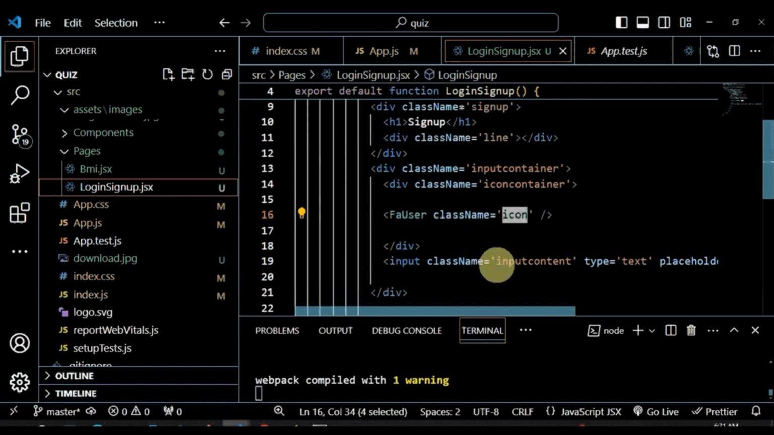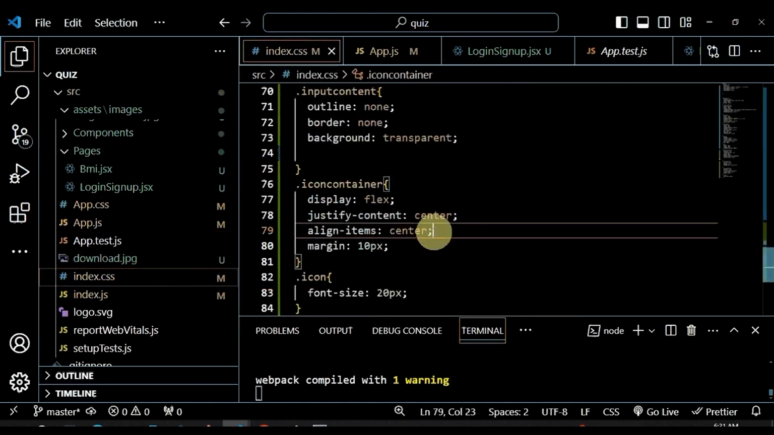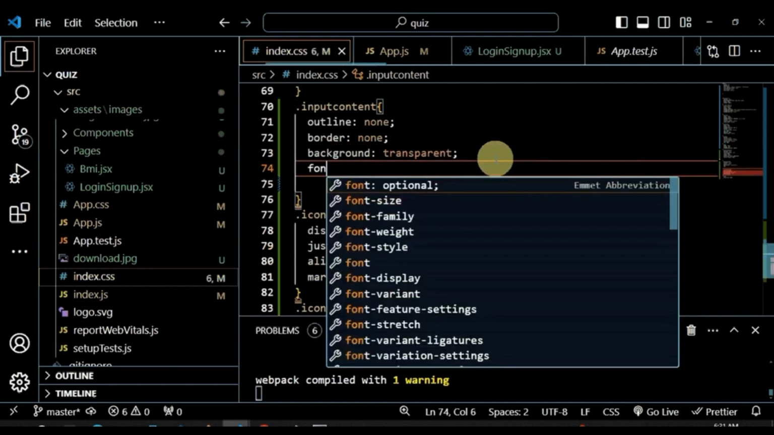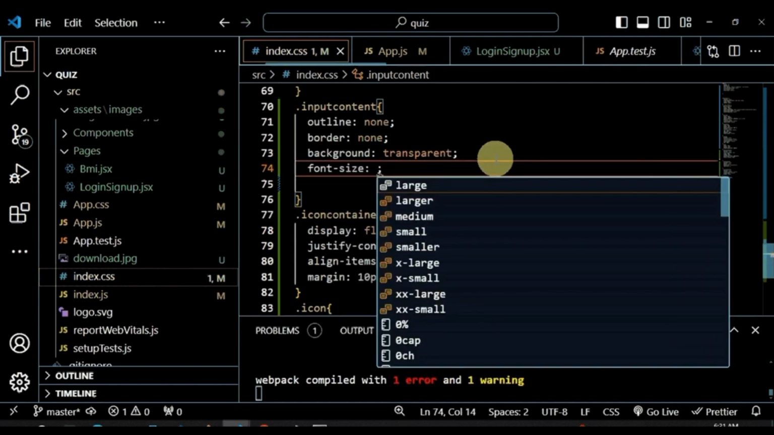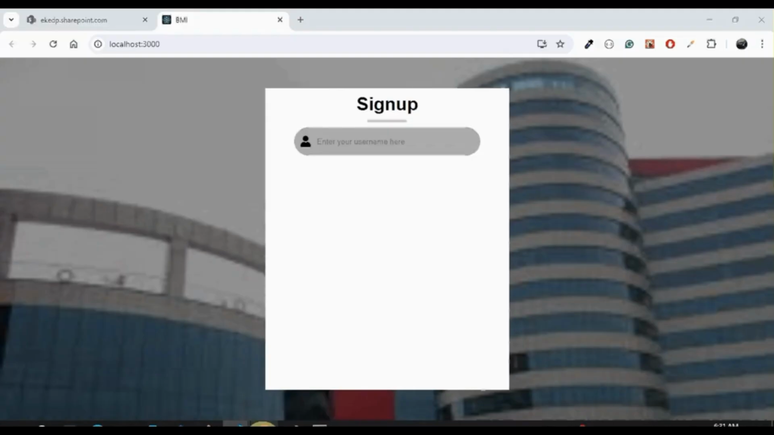So I think I want to also increase the size of our input content, right? So that whenever a user is typing in that content, it will be visible. So I'm going to increase the content and I'll go to our input content styling and give it a font size of 14 pixel. I think 14 pixel is fine. So let's type in and see how it looks like.